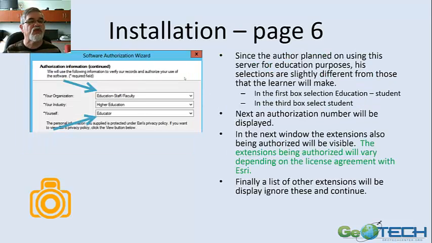It's going to ask you some questions as you're authorizing it. Here's the answers I gave: that I was an education staff faculty, I'm in higher education, and I'm an educator. Those are the types of selections that I made.